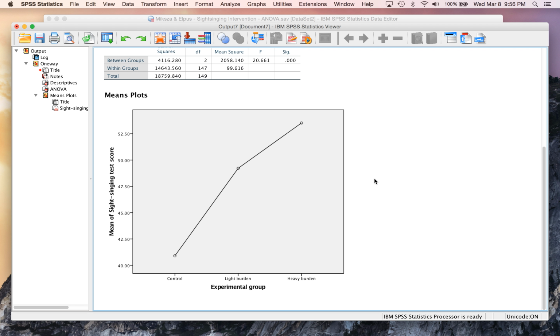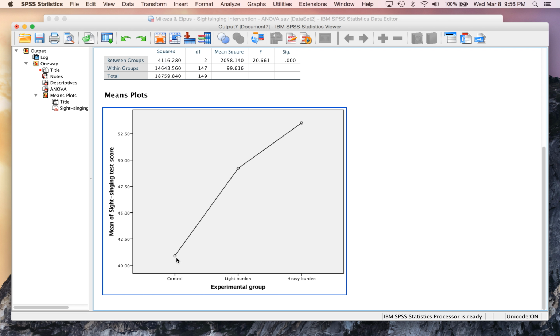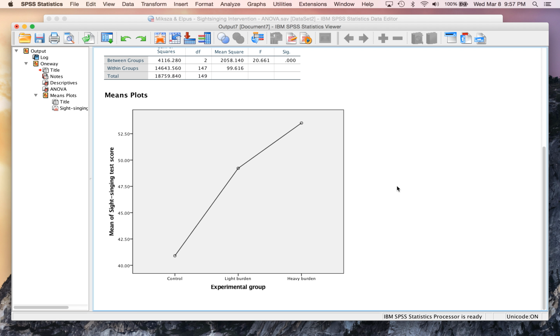And if we're looking at our means plot, it looks like there's quite a gap between the control group and the light burden group, as well as the control group and the heavy burden group. And also, what appears visually anyway, with respect to the y-axis we have here, there appears to be a pretty large gap between the light burden and the heavy burden groups.